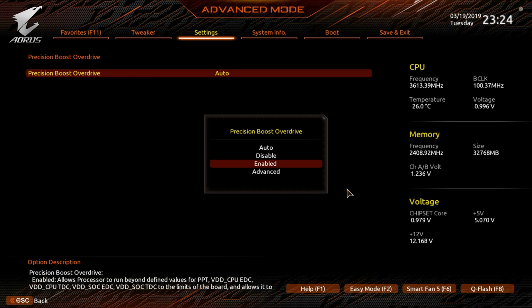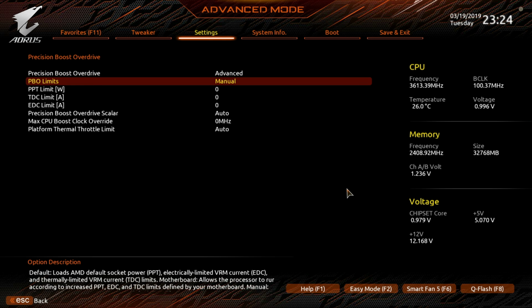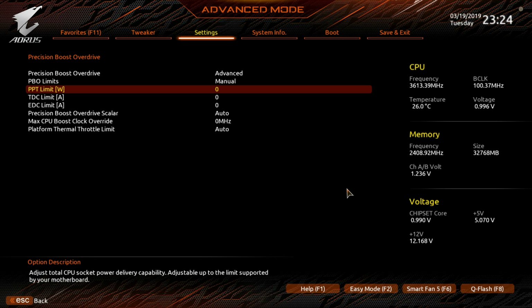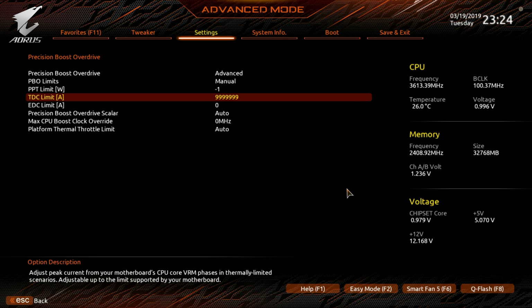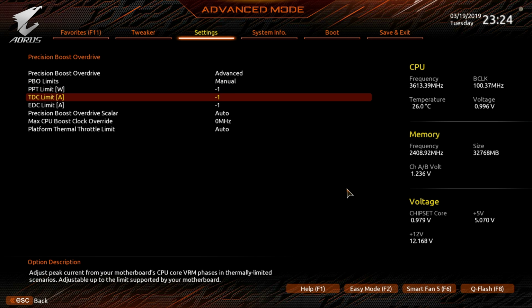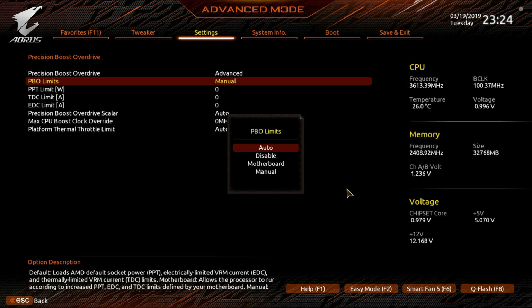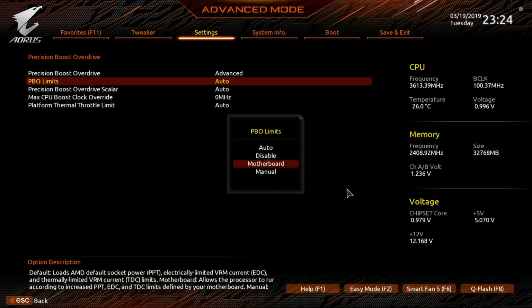Then you have Precision Boost Overdrive, which has Advanced. This gives you some extra settings, not that there's any use to them. This one also does the rollover differently, but it's the same glitch. That 65,000 is the same glitch as the -1; the end result is the same. So you really shouldn't be using this. Oh yeah, there's motherboard limits, but I'm not sure what they are, and I don't think they're configured. Anyway, I would just not touch anything in here again.